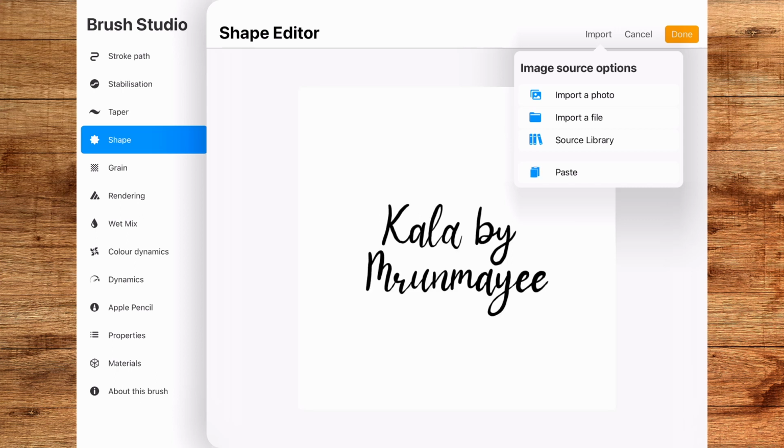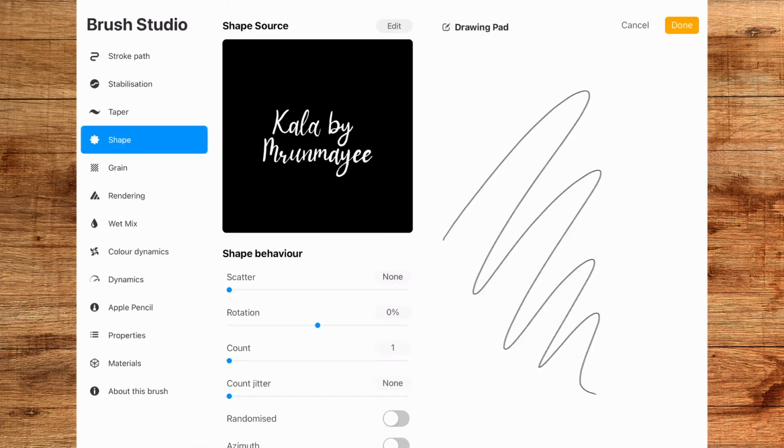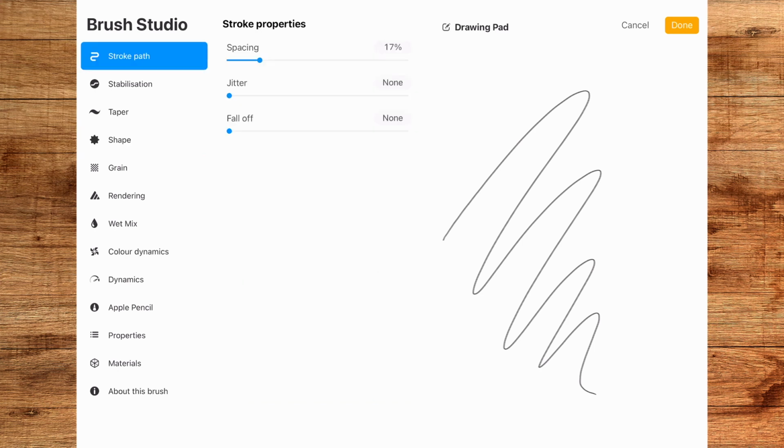Then tap with 2 fingers on the screen to invert it. Always remember that for the stamp brush to work, the motif, which is the logo in this case, should be in white and the background should be black. Now tap on done and you won't see any changes immediately. So go to stroke path and increase the spacing to max.